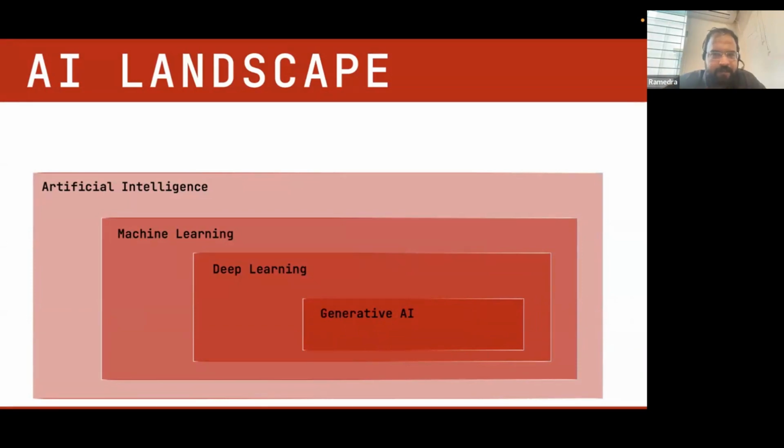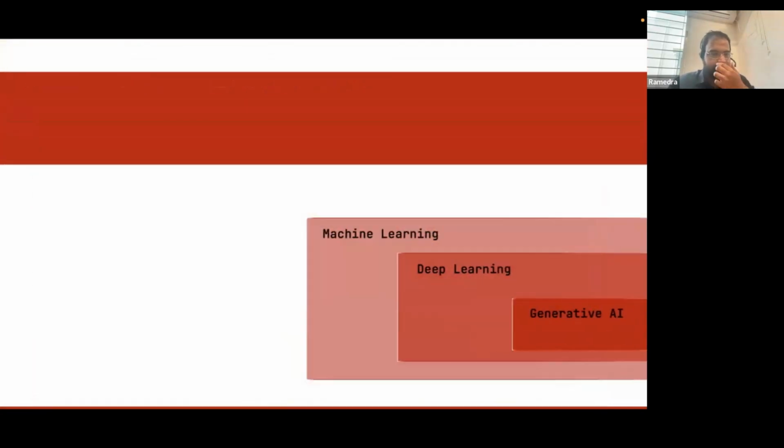So within deep learning, we have traditional AI and we have generative AI. We are going to talk a little bit about what is traditional AI, what is generative AI, and what is the difference between the two. Because to understand ChatGPT and why it is becoming such a hype, we need to know what is unique about generative AI and what is it about it that is exciting, right?